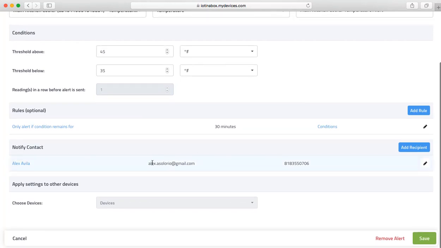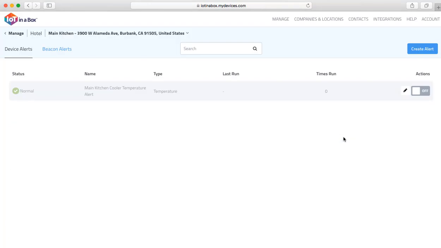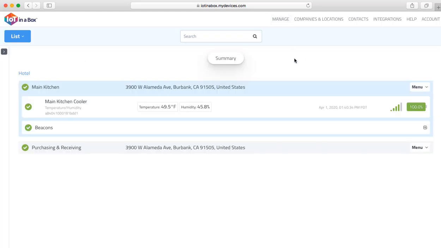And then from here, we're gonna make sure we have all our recipients listed and then click save. Last step is turning on our alert. And we're ready to begin monitoring. In case anything goes out of range, it'll go ahead and alert us after 30 minutes of being out of range.